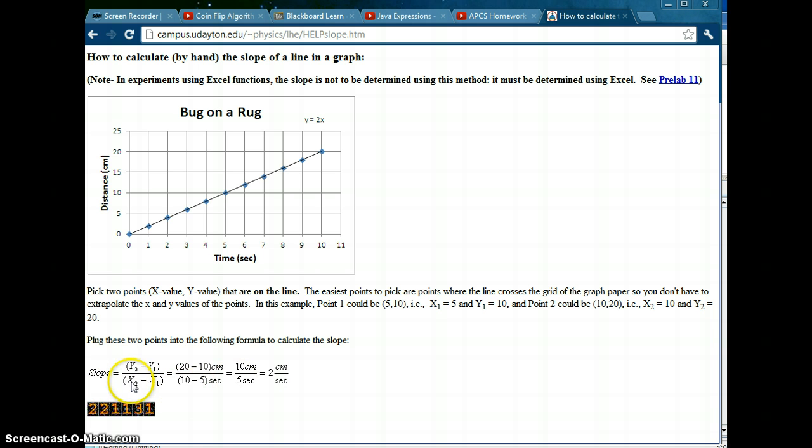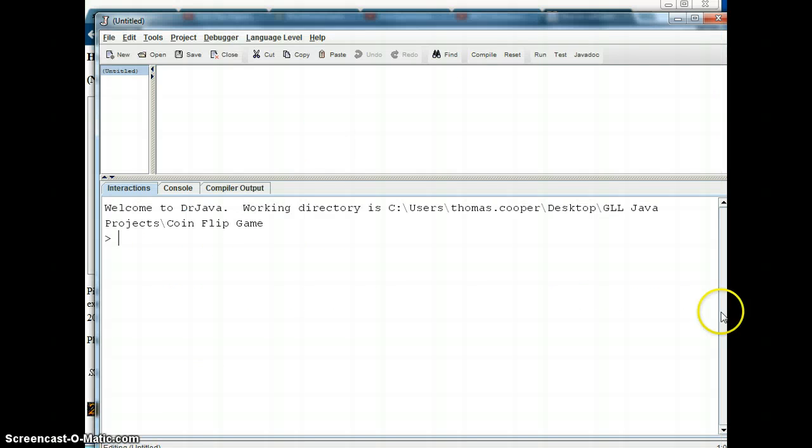So let's do this in DrJava. And this involves what we call variable assignment, which you should have read about in chapter 2. So we'll create a variable for slope. And we're going to create them as doubles because we might want to deal with decimal points. So we'll say double slope is equal to 0.0 and a semicolon.